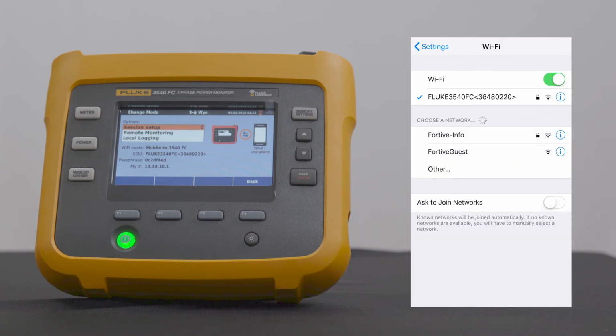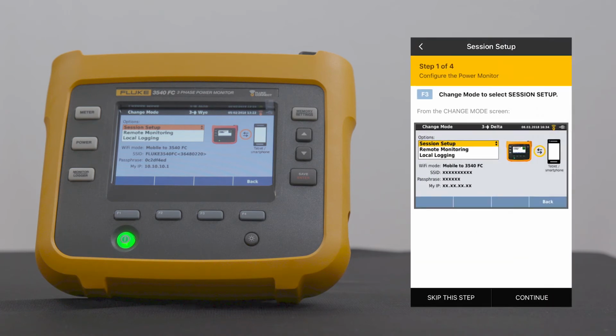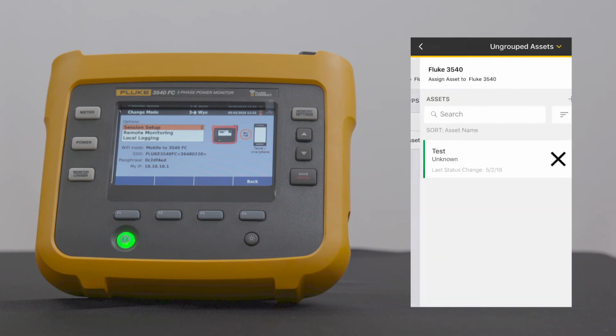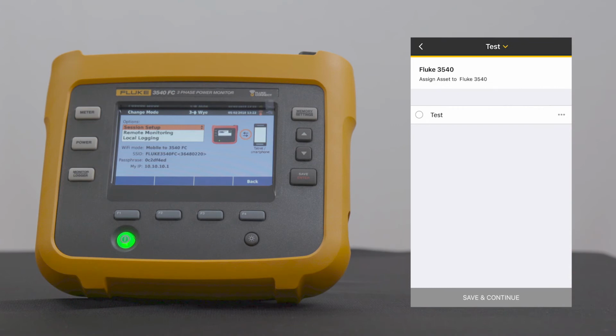Once connected, next is Asset Assignment. Select Assign Asset and go to the asset we entered earlier. Select Ungrouped Assets, then select Test. Confirm selection, then select Save and Continue.